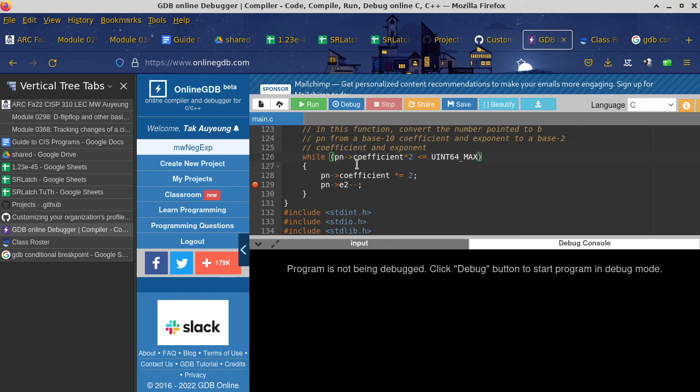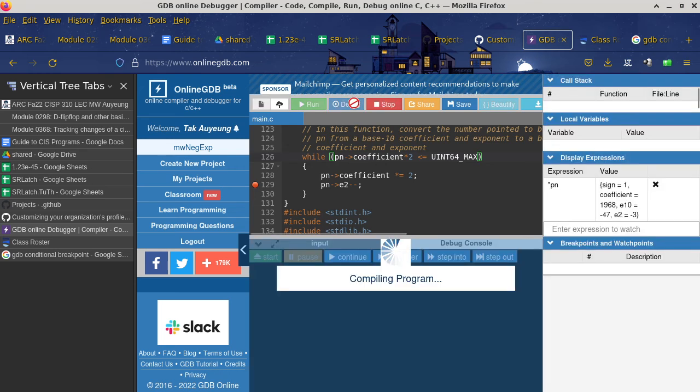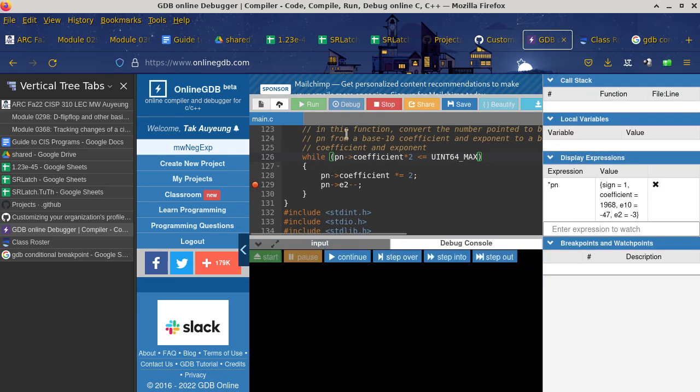So how do we know this is going to be an infinite loop? Debug it. Very good. Now we're going to get into some more advanced debugging techniques. I will show you what it looks like when you're not using that technique, but it's going to be tedious. It's not impossible, it's just tedious.